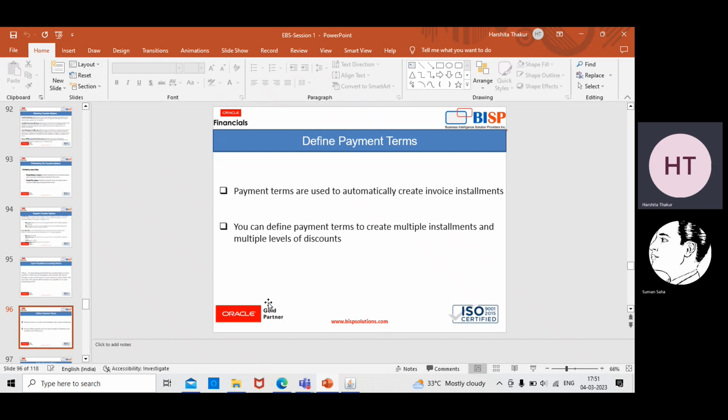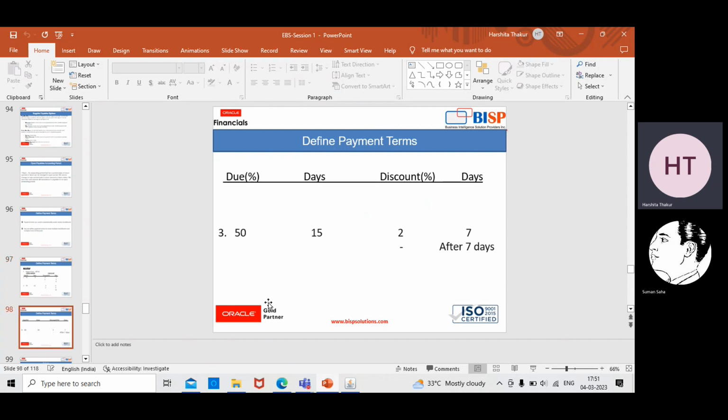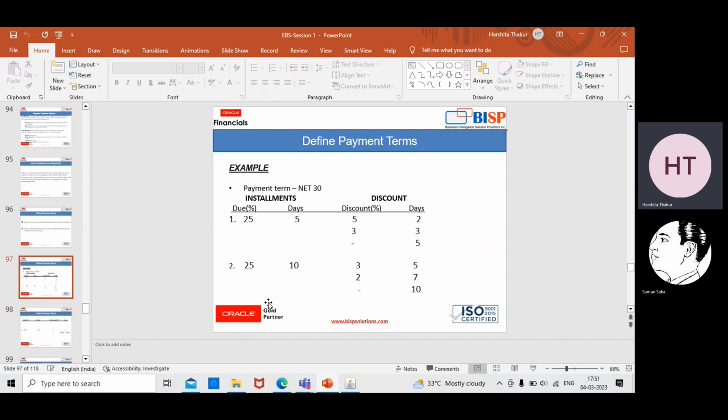So for better clarity, let's take one example here. We have a payment term of net 30 days, so we need to pay all the installments by the end of the 30th day. Fine. So our payment is due within 30 days. In this, there are three installments, two with 25% and one with 50%, as you can see in the next slide. First is 25% due within 5 days. Now for this first installment, it will give us three levels of discount.